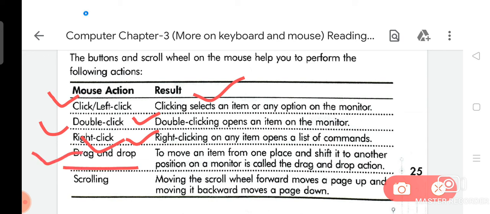Now we are going to read about drag and drop. Dragging means to move an item on the monitor while pressing the left mouse button. We are going to revise dragging again. Dragging means to move an item on the monitor while pressing the left mouse button. Now it's time to read dropping. What is dropping? Dropping means to place the dragged item in another place on the monitor.